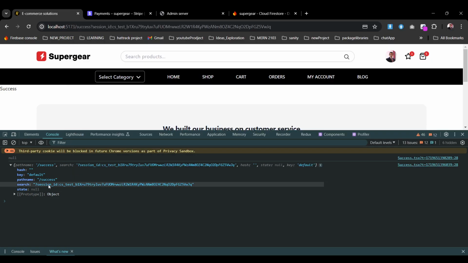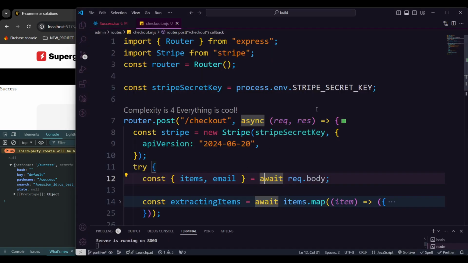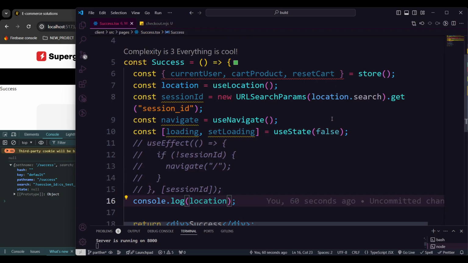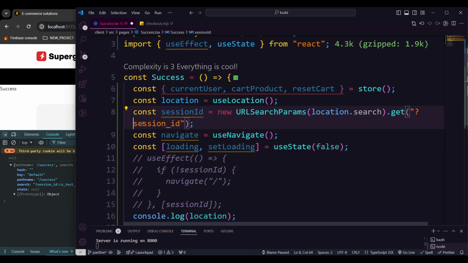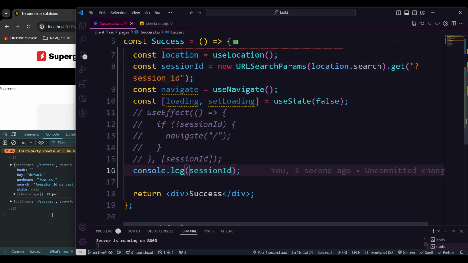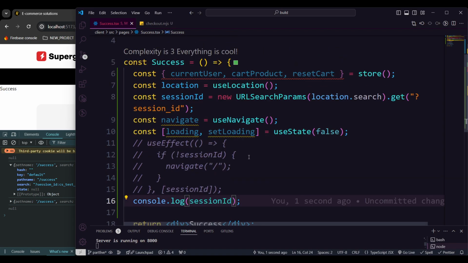So that's the session ID we are having here. Or how about we just put that also, just to see. The session ID is still null. Let me see how we can do that. So that's the URL search params which is getting our location. So it should work. Location.search.get.